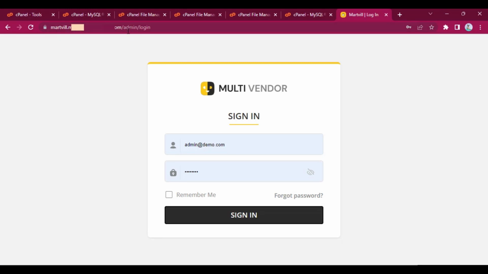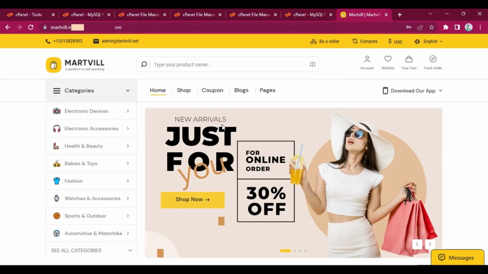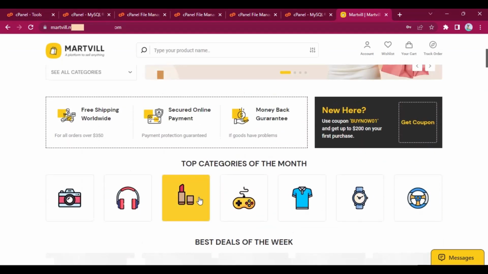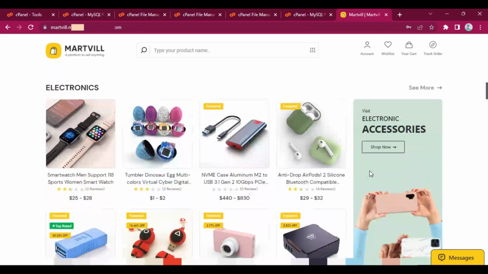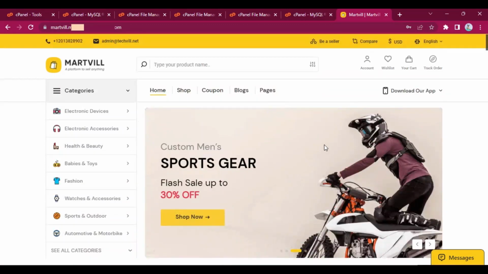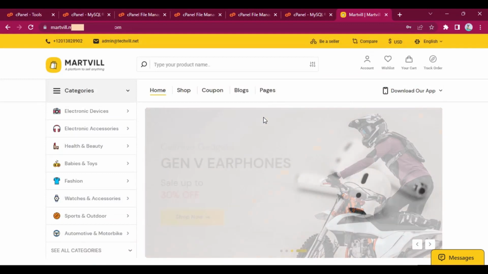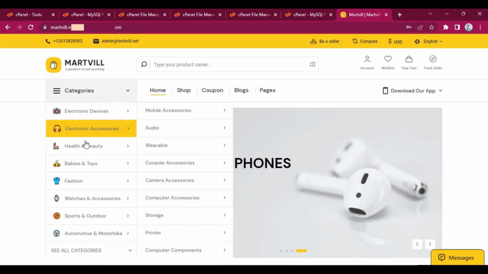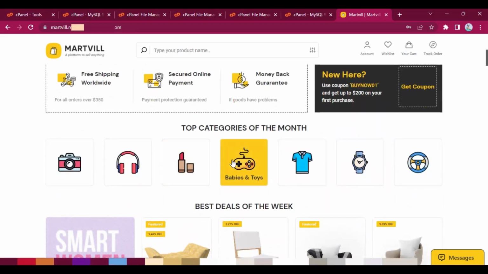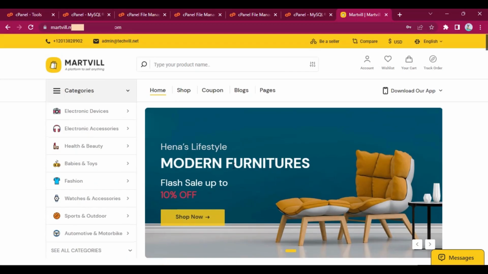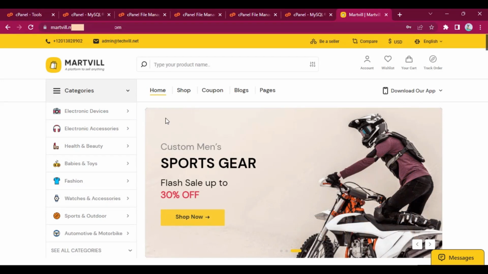Now, as it is the admin login page, if I remove this and try to visit the home page now, you see the installation has been done, and these are the demo data that I have imported with the installation. If you had turned off the dummy data switch, then you won't be seeing these categories and the products. You will see an empty page here, because then you will have to add the categories all by yourself, and then it will fill up the home page.